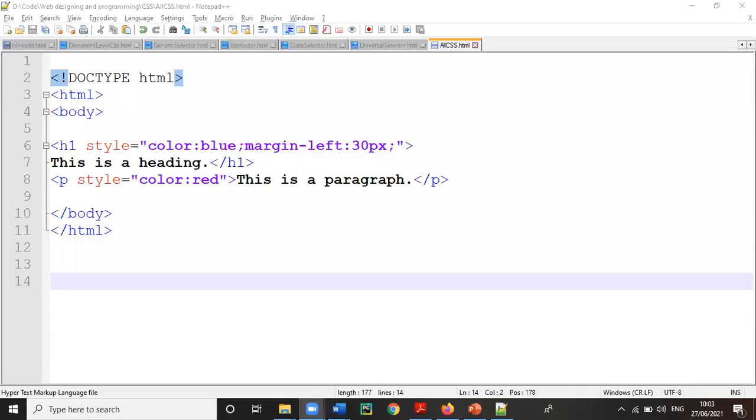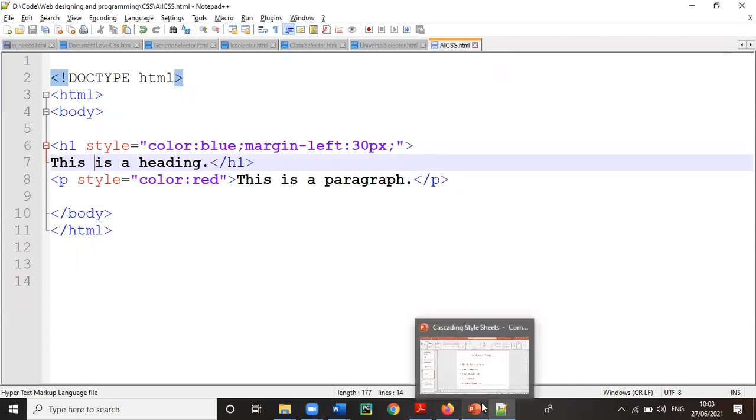Is the screen visible? Yes. Are you able to see the screen? Yes, sir.